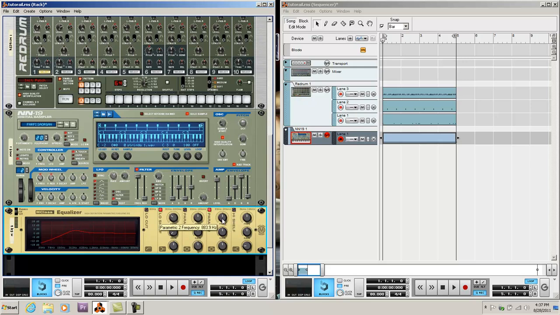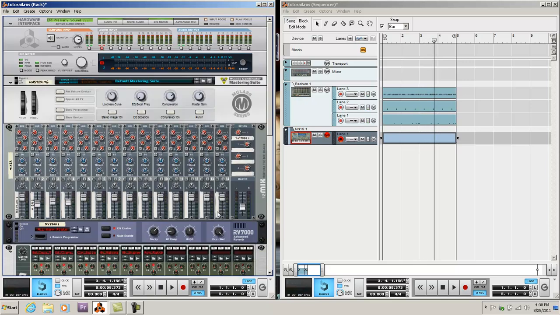And then I'm going to take this, drop it over here. And I should really be playing this while I'm doing this and give you an idea of what it's doing to it. Get it to sound a little cleaner.